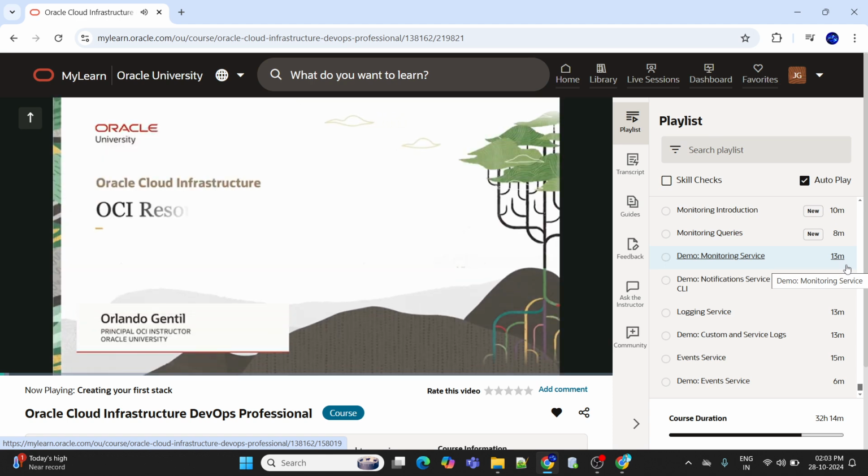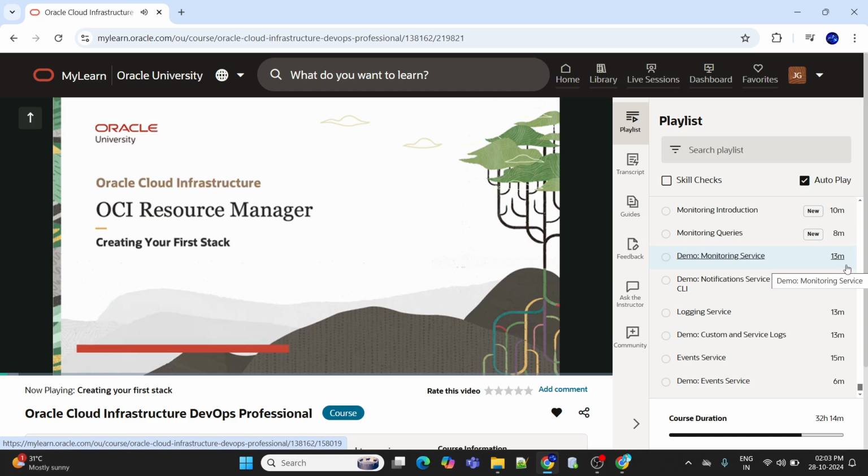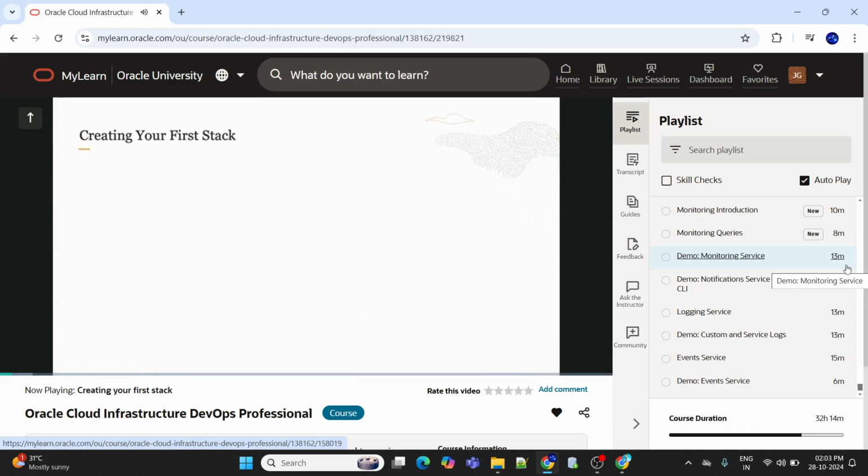Hello and welcome. After introducing Oracle Resource Manager concepts, now it's time to see how it works from a hands-on perspective. Before we get started, let's look at an overview of what we will be doing. First, we will compress our existing Terraform configuration into a zip file. This is essential for uploading your configuration to OCI Resource Manager.